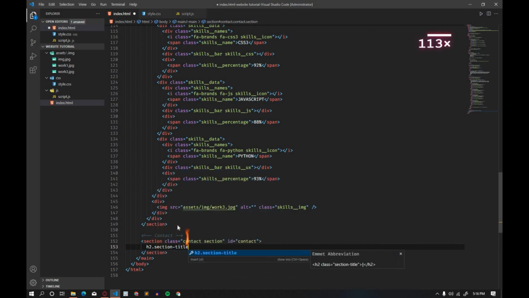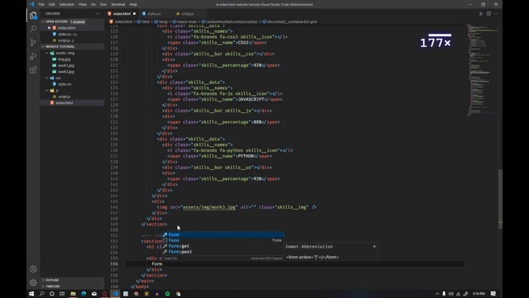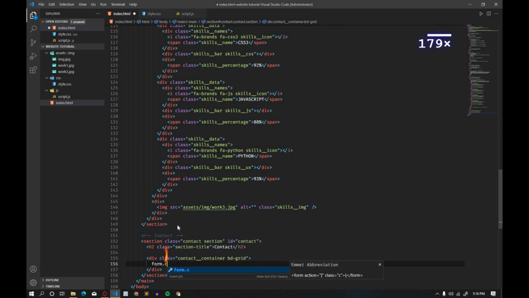Then here we have to add id contact like this, and after that let's create an h2 with the class section title, and here we have to add contact. Then here we have to add div dot contact underscore container, and again a class to it, and let's name it bd grid like this. Then here we have to add a form, and let's give it a class of contact underscore form like this, and action to none.